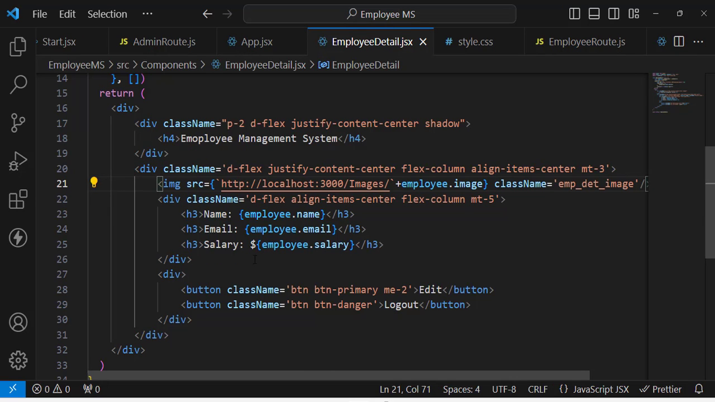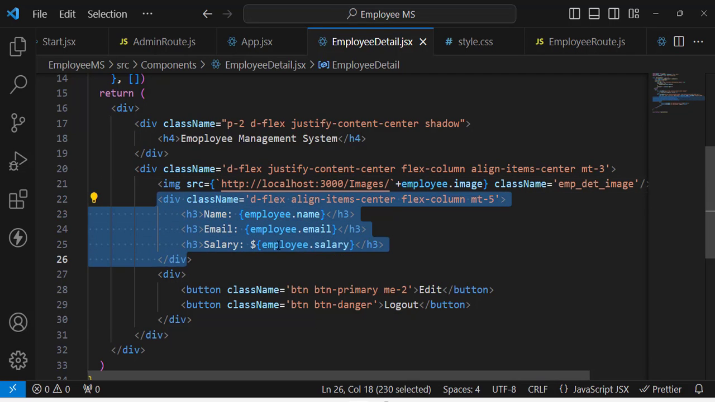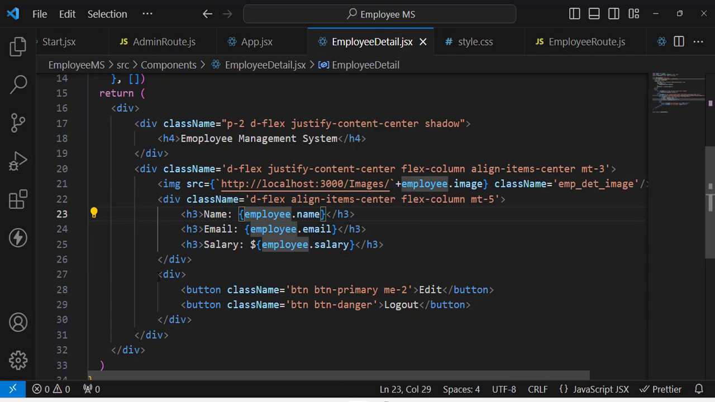So I wrote this code for employee detail. Here I displayed the navbar, employee management system, as we did in the dashboard, and here I displayed just the image. How to display the image, we talked about all this in the admin area. And this is the details of the employee, and here we have two buttons for the edit and the logout, and it looks like this.